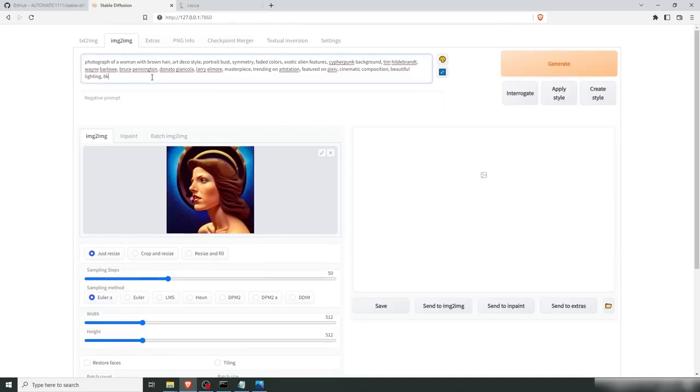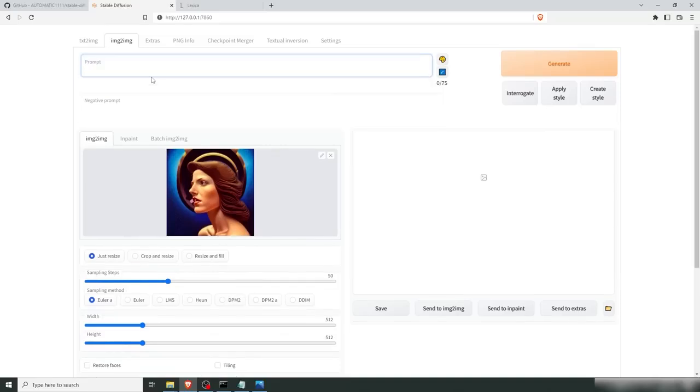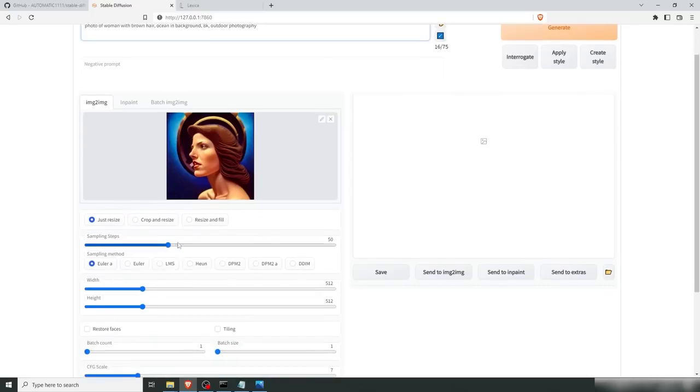So let's remove everything here, because we want something new now. Let's put in photo. So I put in photo of woman with brown hair. I put ocean in background, 8K, outdoor photography. I figured since we already have a blue background, we might use this and see if we can get an ocean out of it. Now we have the same settings. We have sampling steps here, 50. We're going to change it to KLMS that we talked about earlier.